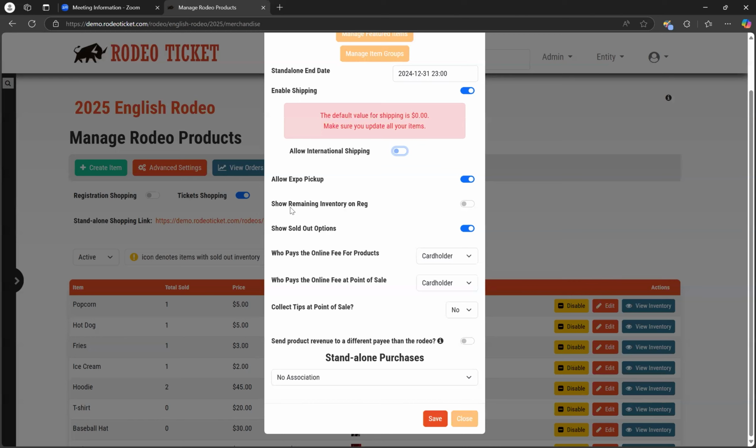You can also show the remaining inventory on registration. So when people are shopping during registration or when they're buying tickets, they can see kind of, oh, they only have 6 more of these shirts left. Do I really want one before they run out? And that can kind of influence buying decisions. So you can turn that on if you want, or you can leave it off.